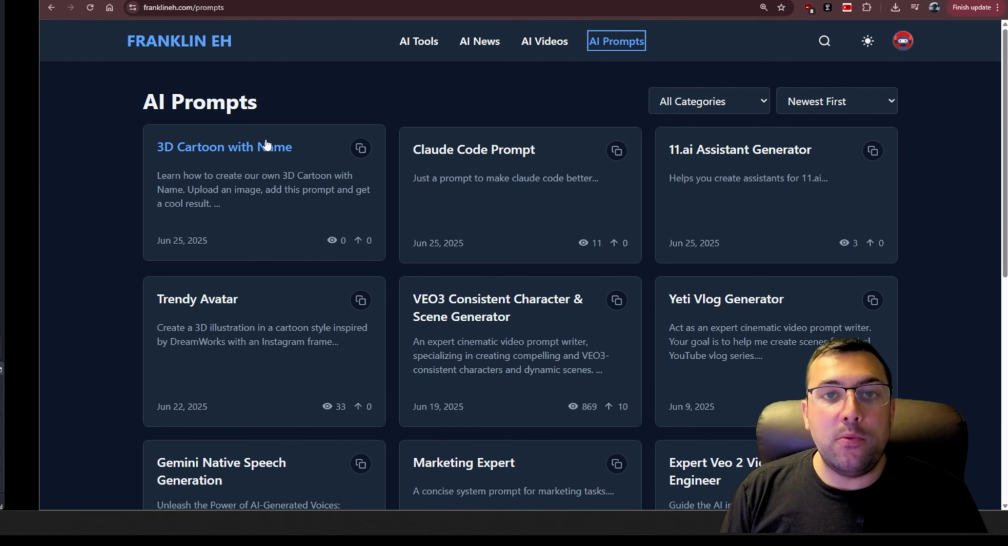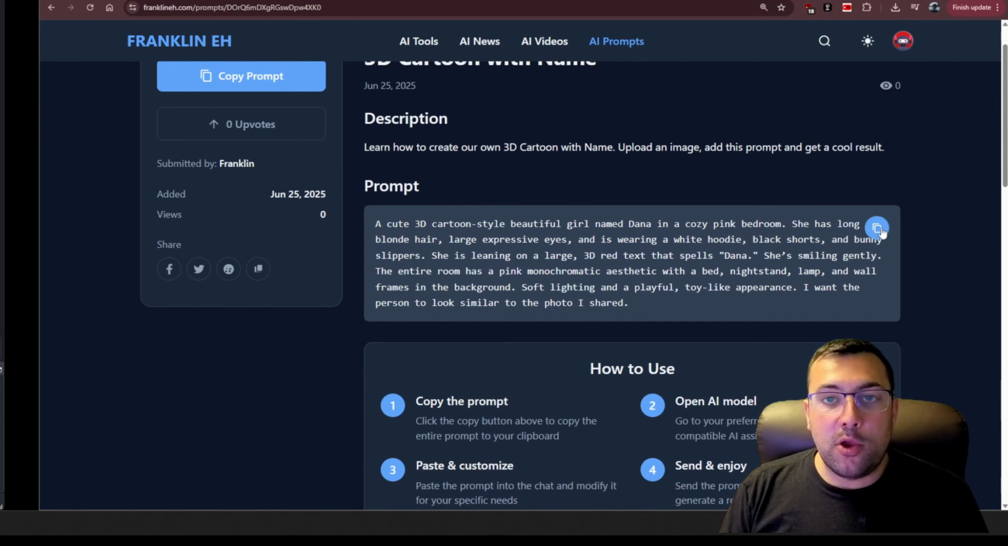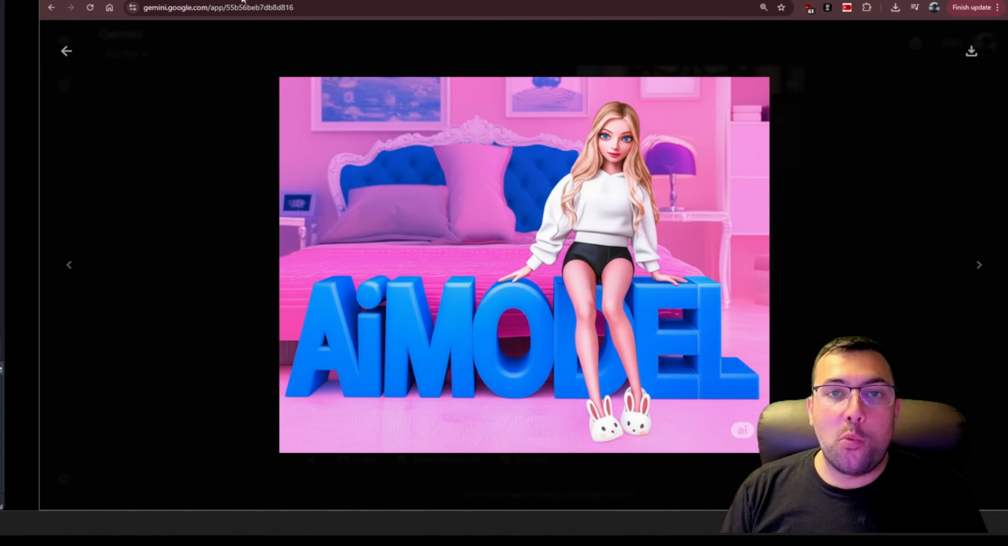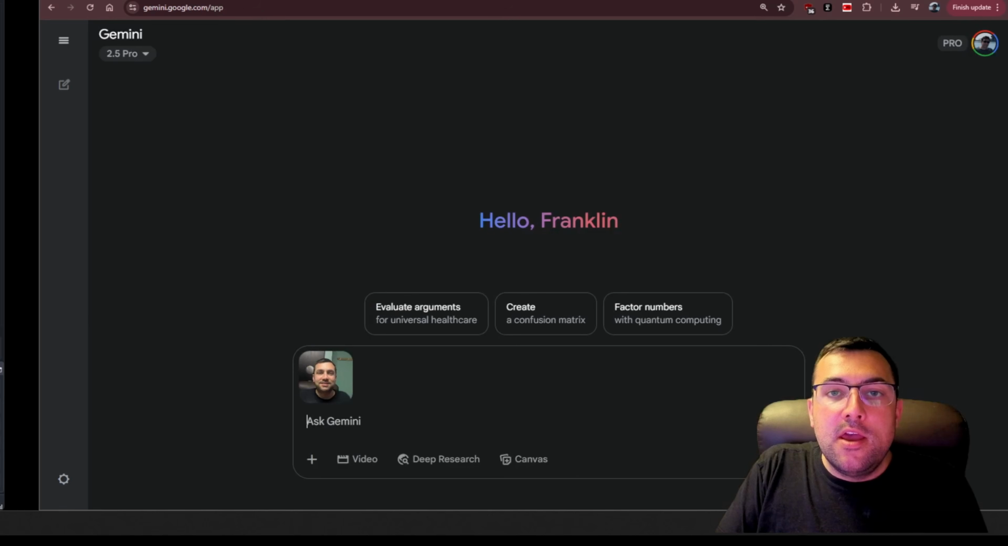You can go to the website. There is one on there called 3D Cartoon with Name. You can click this here to copy the prompt to an image generator of your choice. If you notice, this one was ChatGPT, this one was Gemini, so you can use different ones, whichever you like, and we can come back.